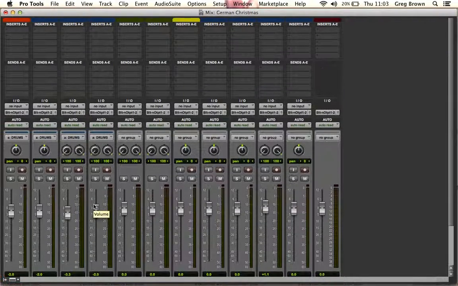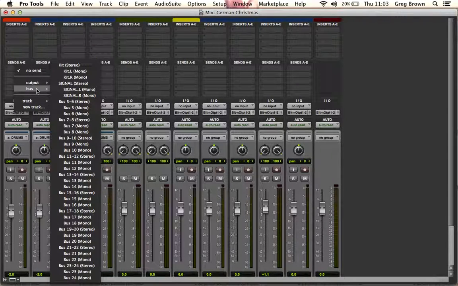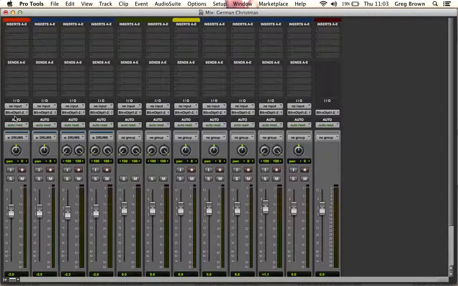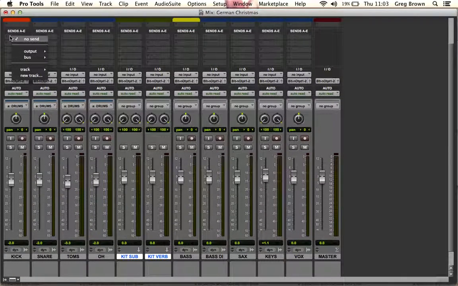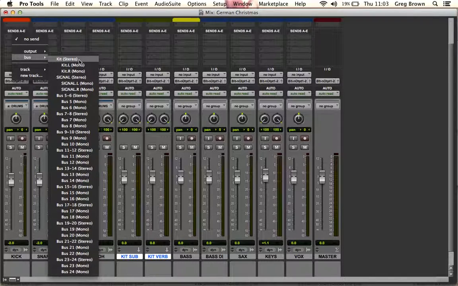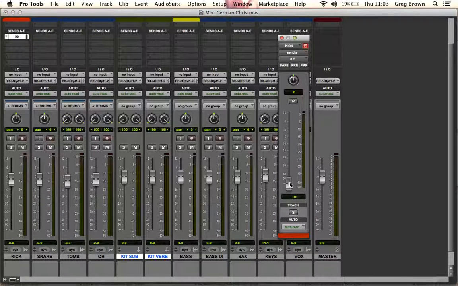Just carrying on with this sort of aux track thing, any sends I always have to name. So say I'm sending a bus to, I'm busing this kick to the kit verb or whatever. Go to bus, and as you can see here, I've already named some things that I use quite often. So say kit, that would normally go to my kit sub. So I'll just do this for you. I'll set that up.